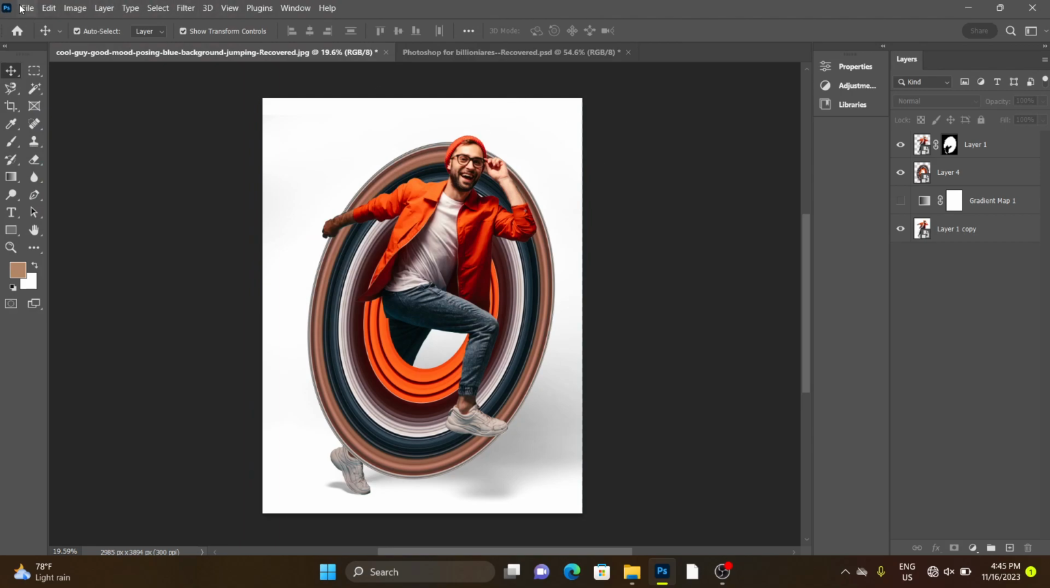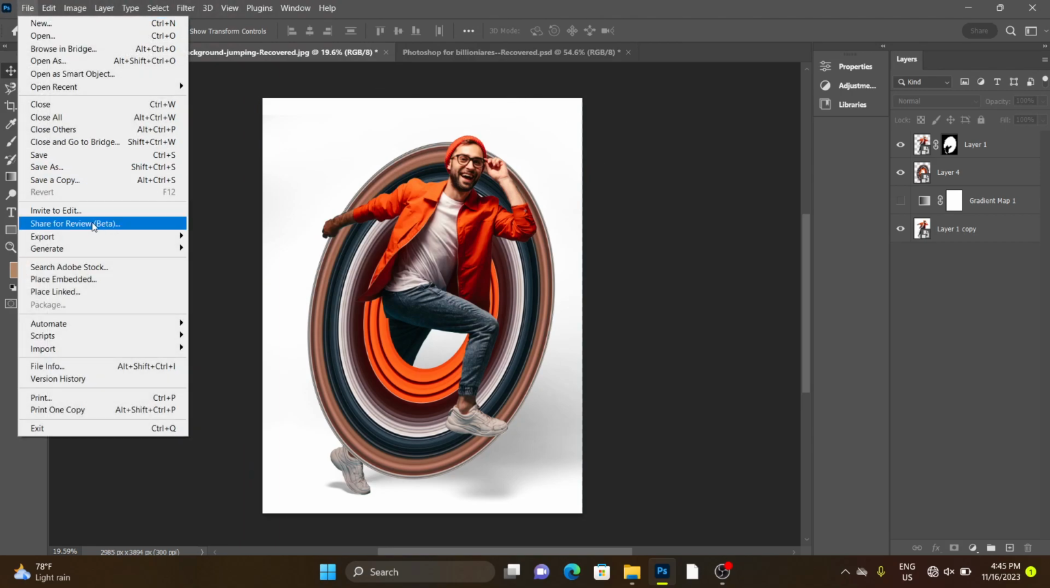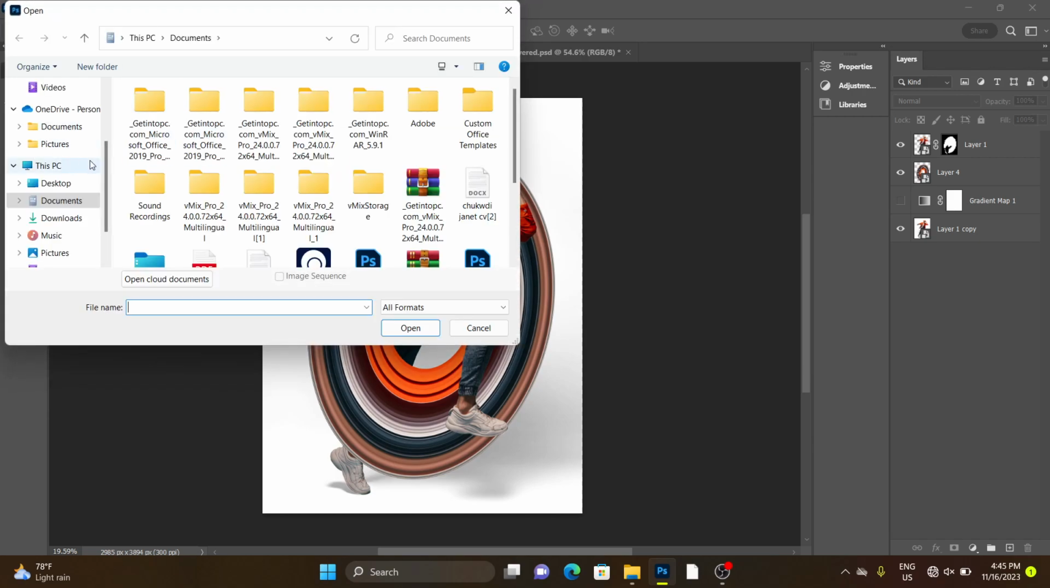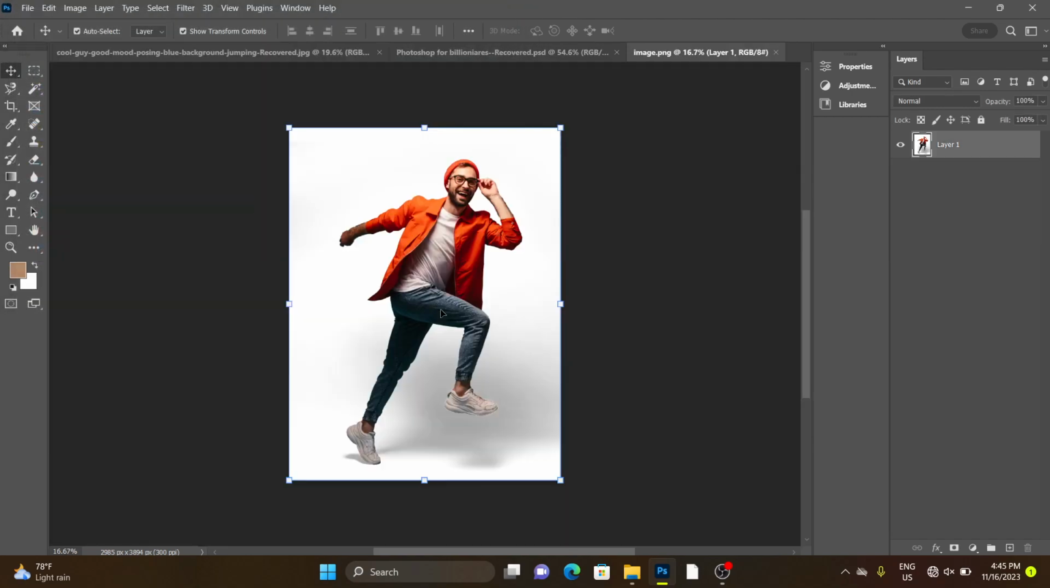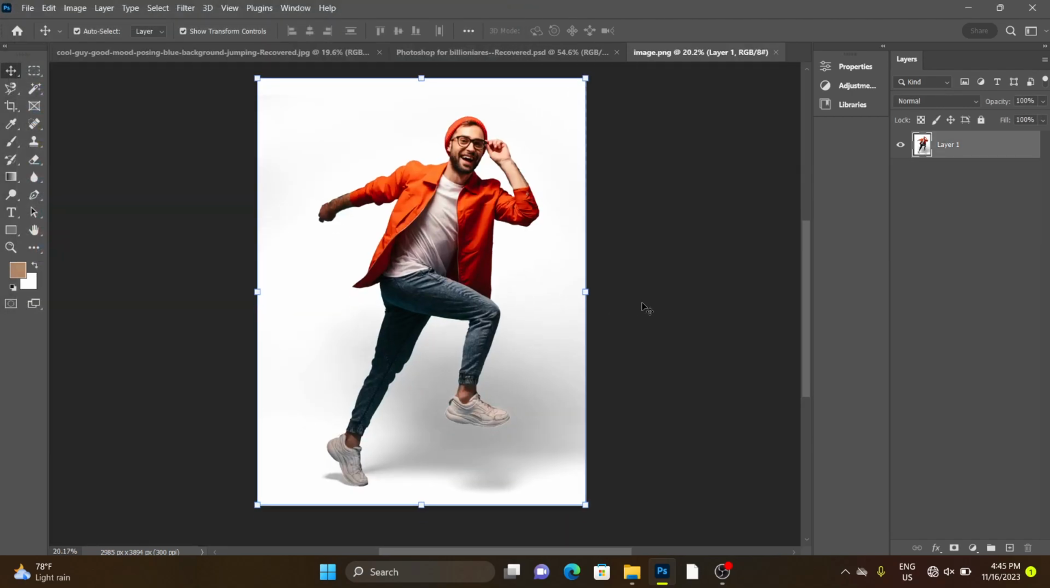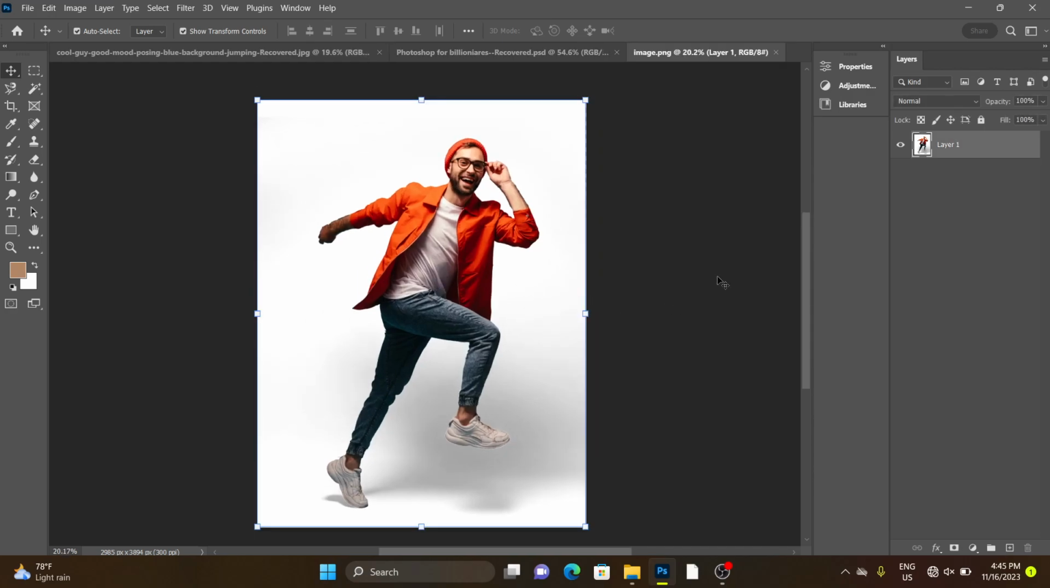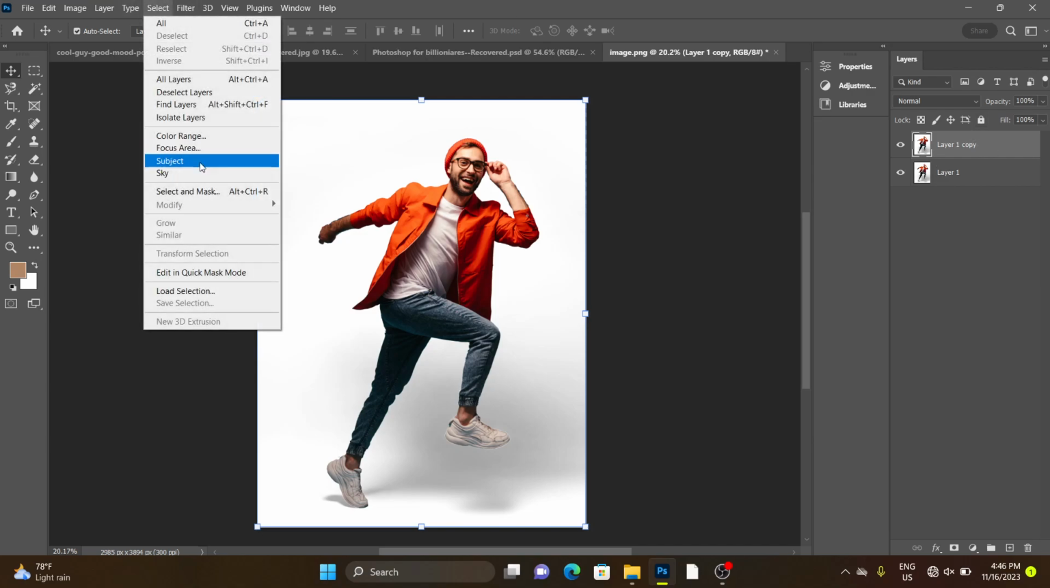Okay, let's go to file. We go to open. Okay, then we hit our downloads and then we take the image. So this is the image we want to work with, right? Yeah, this is the image we want to work with. So the first thing you do to this image is you duplicate the image. Very important. Duplicate this image.